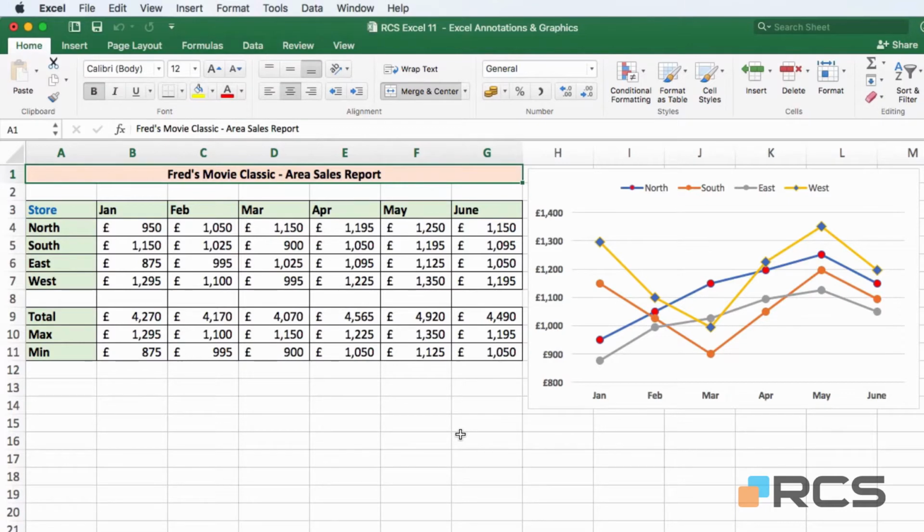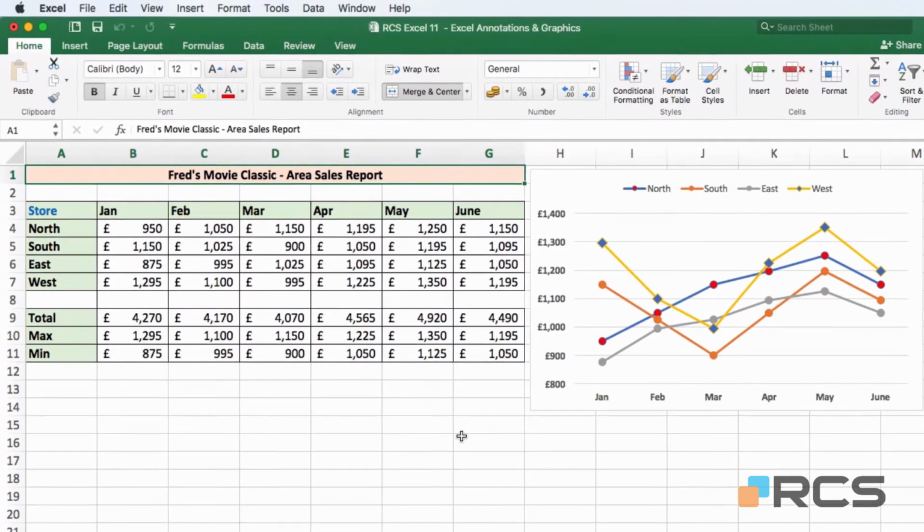In this tutorial we're going to look at annotating spreadsheets with both text and graphics. And you can see here the spreadsheet we've been working on in the previous tutorial. So we have a table of data, values and a chart linked to that table.